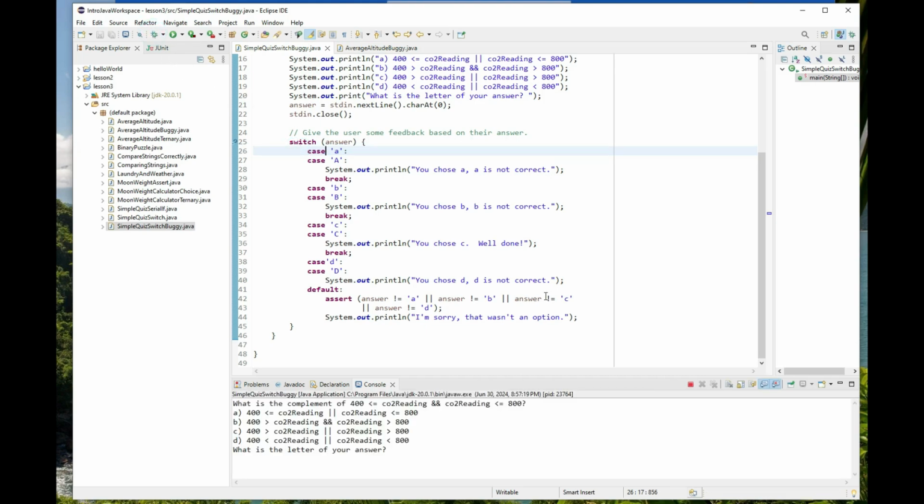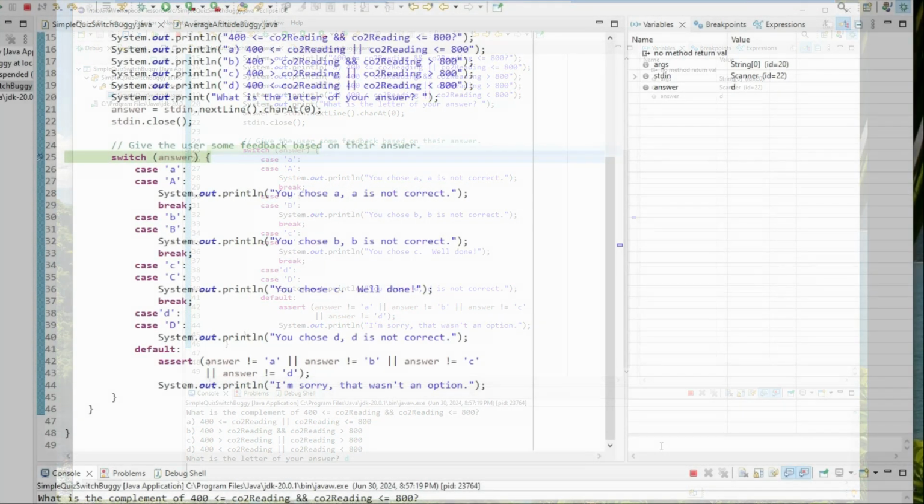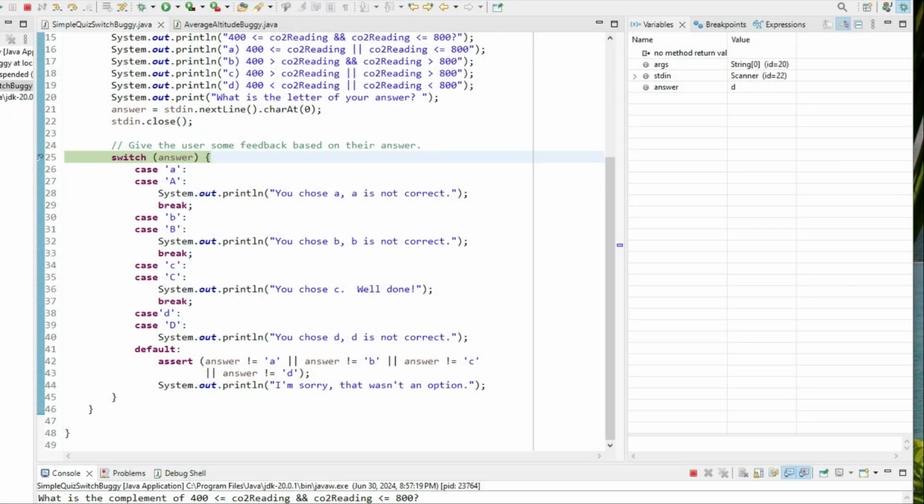I'm going to type a lowercase d at the prompt. And since we've now reached the breakpoint, Eclipse asks me if I want to change to the debug perspective, and I'll click Switch. Now looking in the variables area, I can see that answer is D, which is what I typed, so that's correct. You want to use the debugger to confirm your expectations and assumptions, and find the expectations or assumptions that are wrong so you can fix the code.